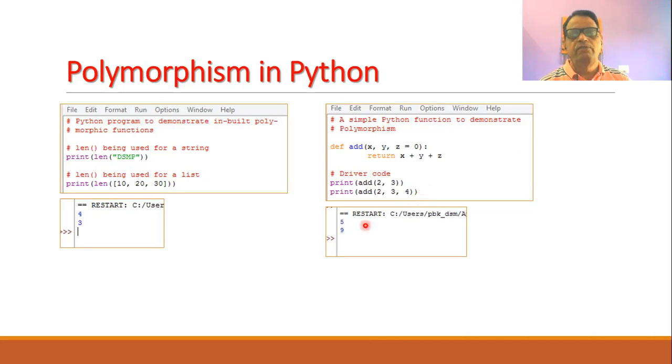So in the first case, I will get the result 5, while in the second case, I will get the result 9. So this is also a kind of polymorphism that can be used in Python.